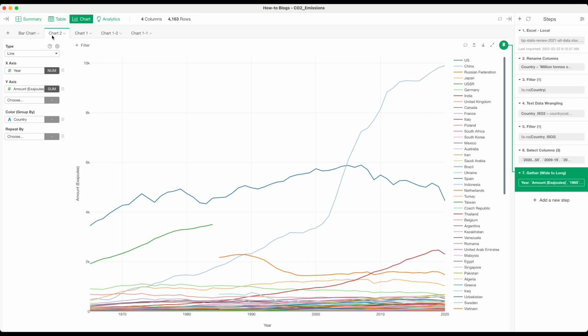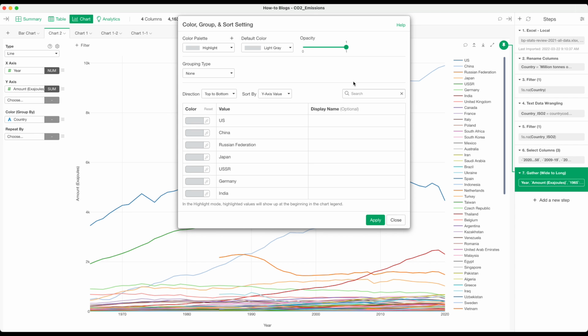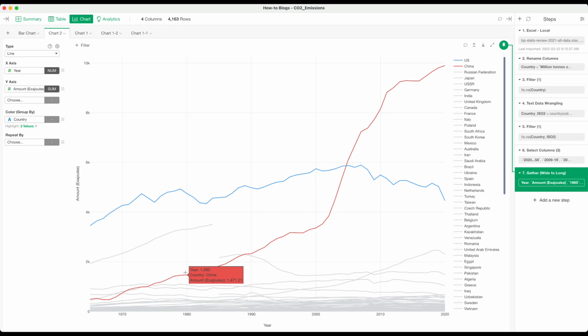For example, I've already created this line chart. This one is showing the CO2 emissions by country over the years, maybe 50 years or so. And again, I want to highlight China and the United States. So here under the color, I go to the menu and select highlight. Basically, we're going to do the same thing. I'm going to give the color blue to US and red to China, and then click apply. Boom.